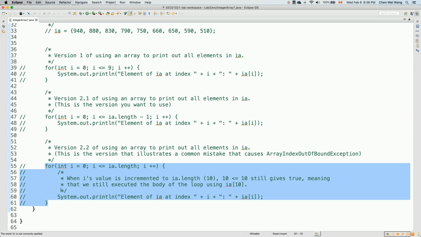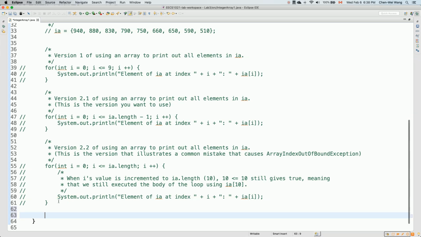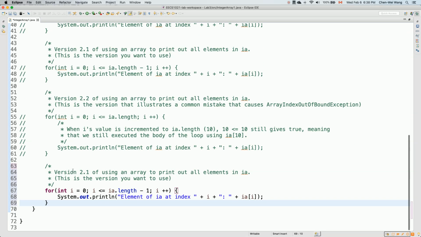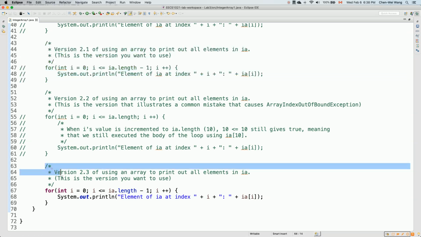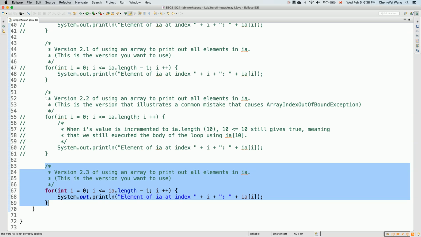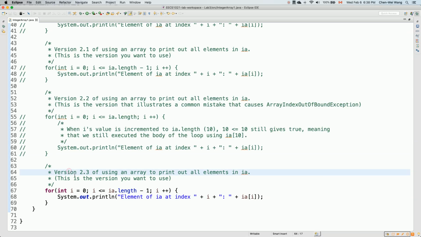Let me do one more version for you. Final version to show you. Now let me say version number 2.3. You can just copy and paste. So either version 2.1 or version 2.3 can work, but you want to know why version 2.2 doesn't work, and how to fix it. So now I simply just have to get rid of this. You can see from version 2.2 to version 2.3, I simply take out the equal sign.